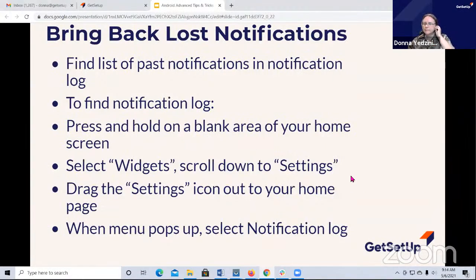And this one, I call this one bringing back lost notifications, but you might end up using it for other icons. This is a way to add shortcuts on your screen to certain system functions. So what you do is you press down on a blank area of your home screen. A menu is going to pop up with different options on it. One of them is widgets. You're going to click on widgets. And then you're going to find settings.